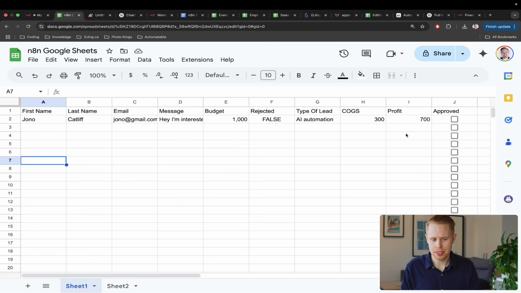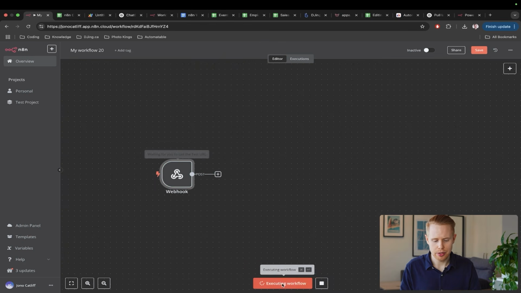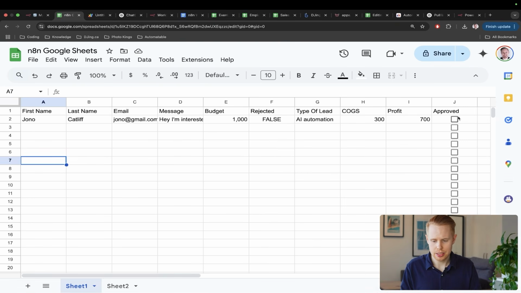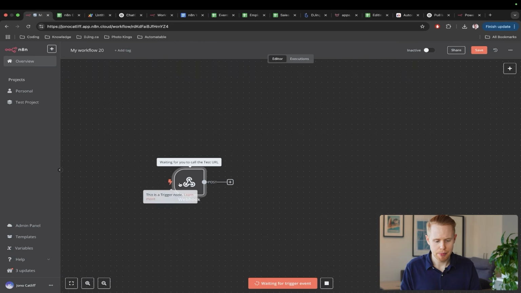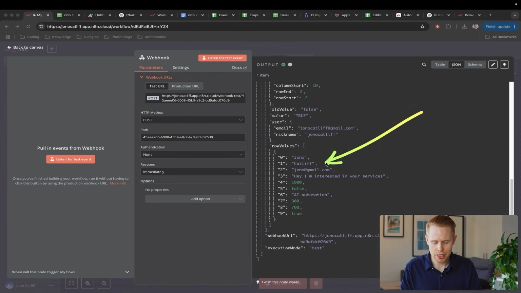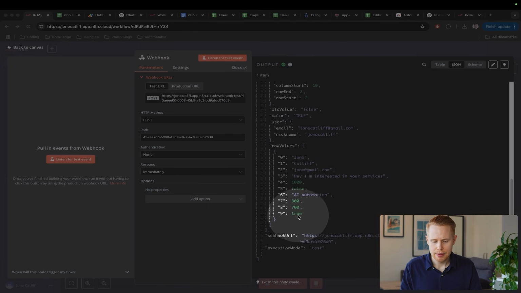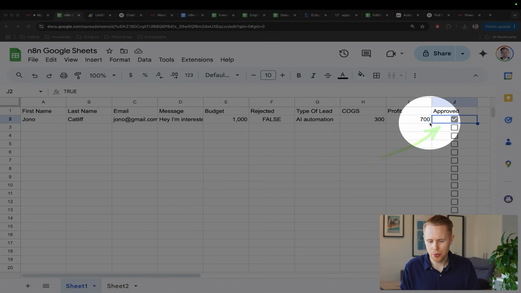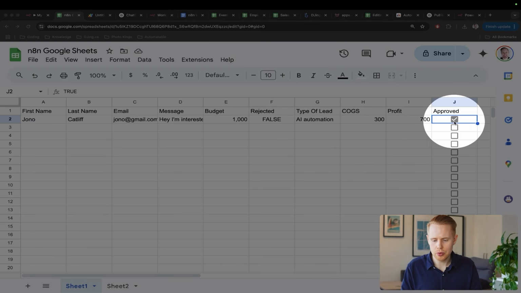And so how we do this is we just check off the box here, right? So let's go ahead and do that with what we've built out here. I'm waiting for the trigger event, and we're just going to click approved here, and then we're going to come back and we should get the data in here. And we have all of the information that I put in here, right? Which is awesome. This is fantastic. But the only problem is maybe I only want this to fire when I check off this box, but I don't want it to fire if I update the profit, cost of goods sold, type of lead, reject, all this stuff. I only want it to fire if it's this checkbox here.